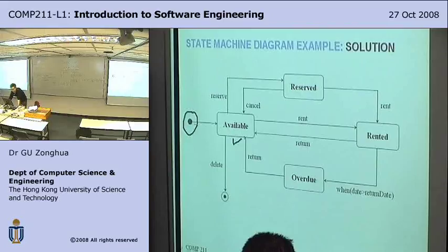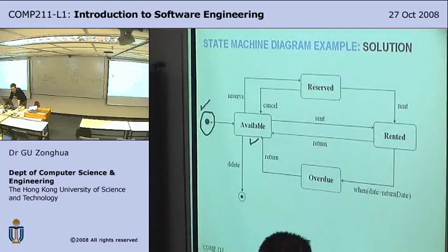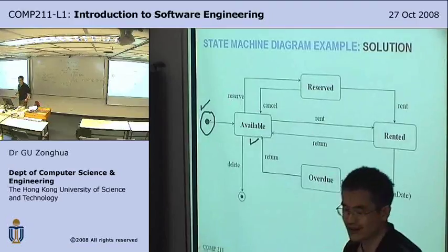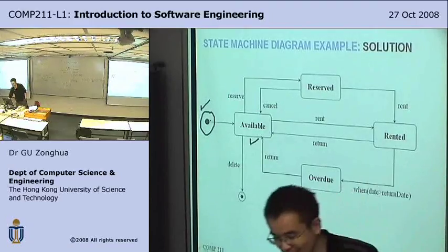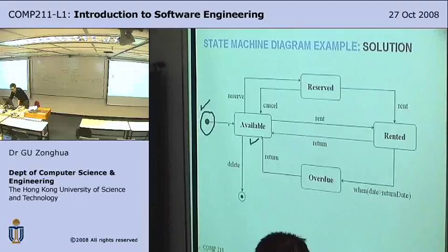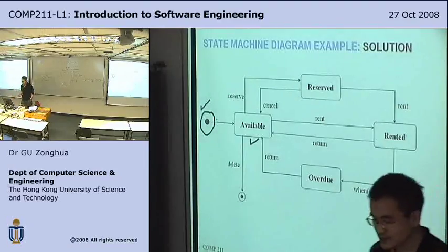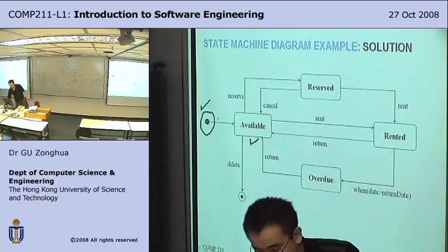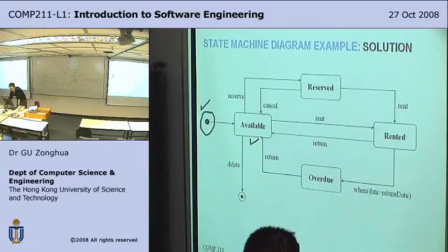Also, theoretically, to be rigorous, you should say this is the initial state, and at time 0, you make a transition to the available state. But sometimes, if you are not very rigorous, you can say available is the initial state, because it's pointed to from the initial state. Of course, if the initial state transition has some guards, actions, or events, you must wait for something, and then you do not go to available immediately. But here, you go to the available state immediately.